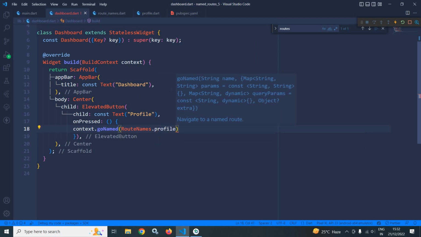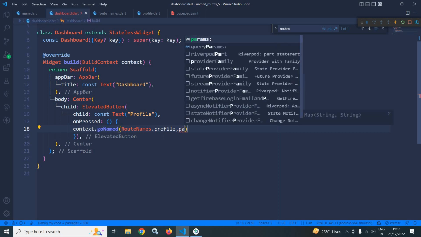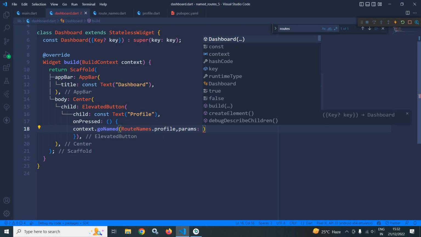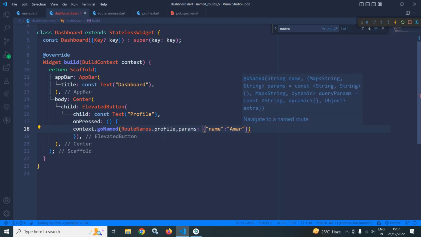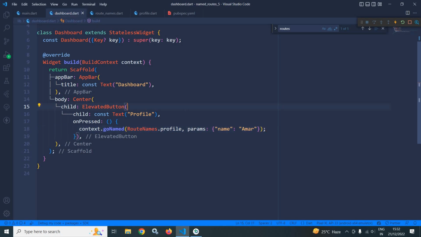And I need to pass a parameter also. To pass the parameter in the case of a named route, we need to use the params argument. In the params argument, I need to specify the name of the parameter, which is name, and I need to specify the value as well, and the value I will give is my name. Let it be Amar, correct?